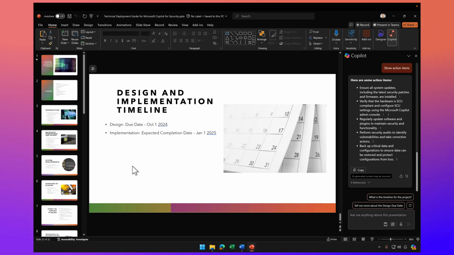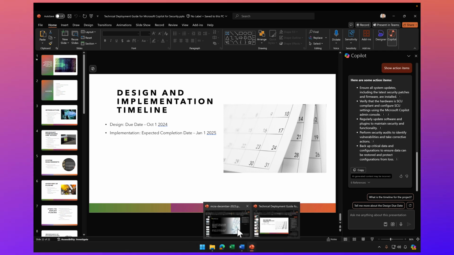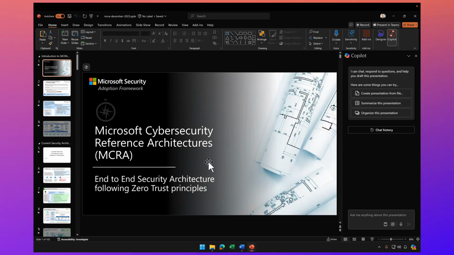Well, now let's make this real. I'm going to switch over to the Microsoft Cybersecurity Reference Architecture. I'm sure a lot of you have seen this. Microsoft just sent me this 102 slide PowerPoint. So again, let's get some insights from it.